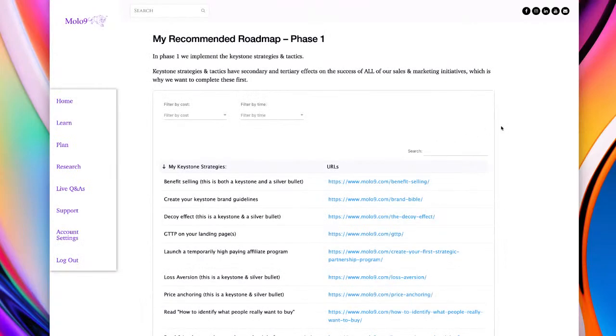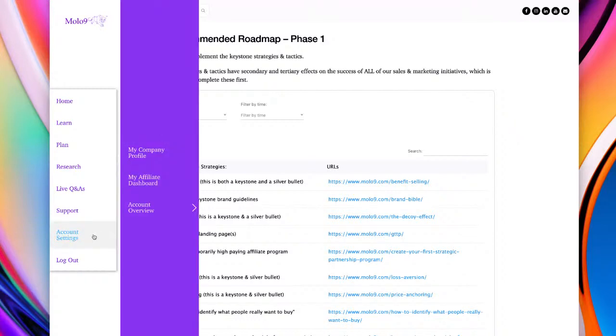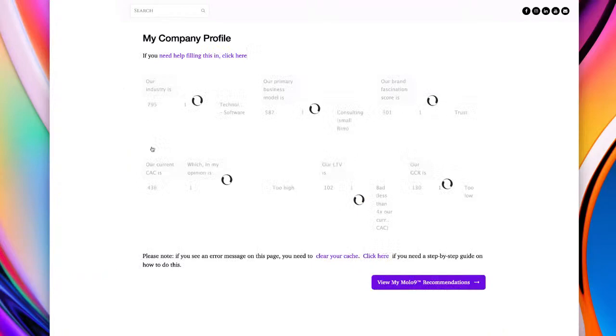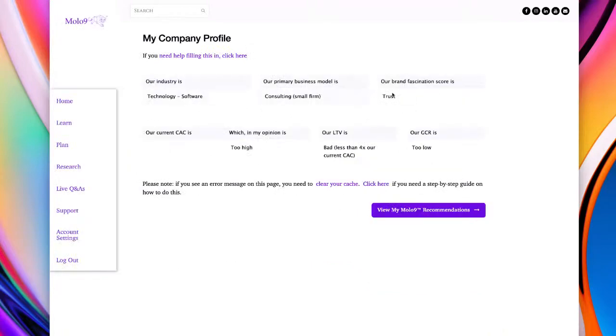This breaks down into 3 phases, essentially everything that I would do with a business that has your specific unique settings. If you want to know what those are, hover over account settings, hover over my company profile, click there. Here you have whatever you set as your 6 parameters in the onboarding.